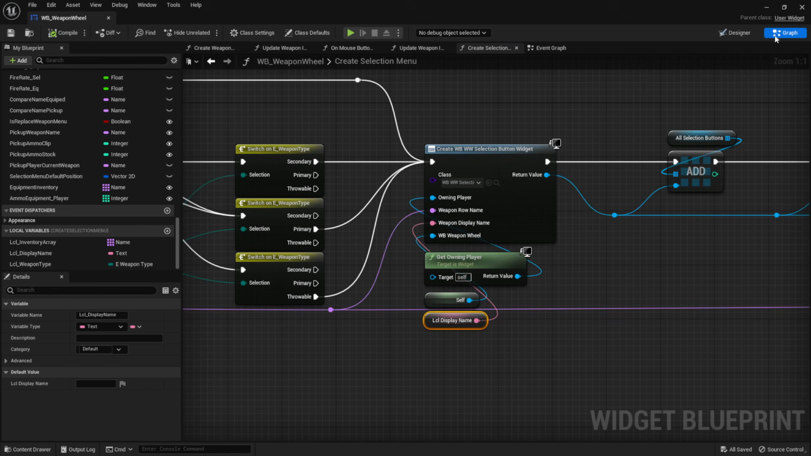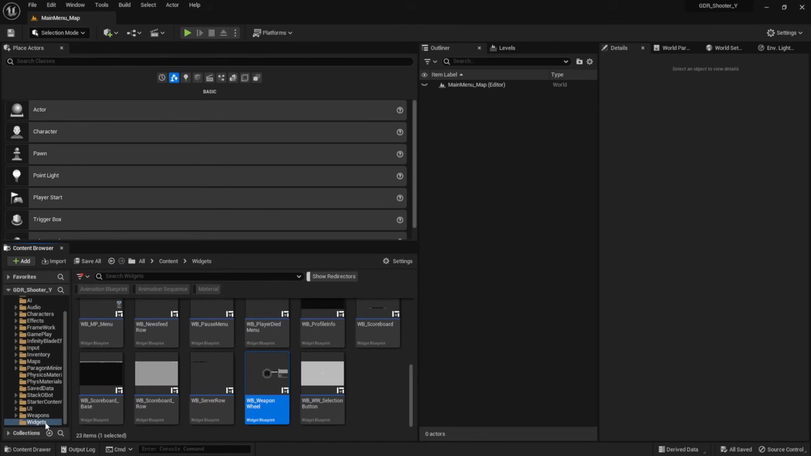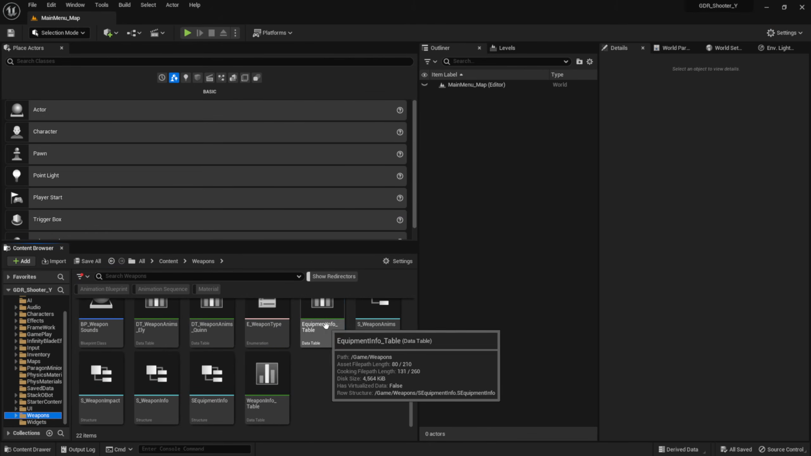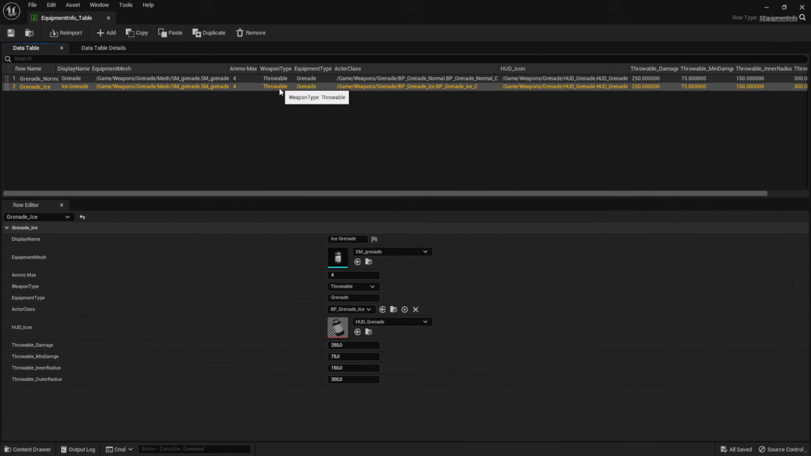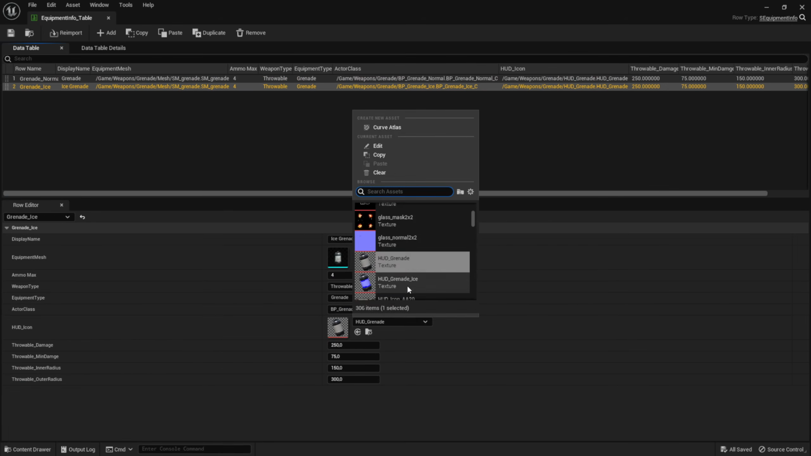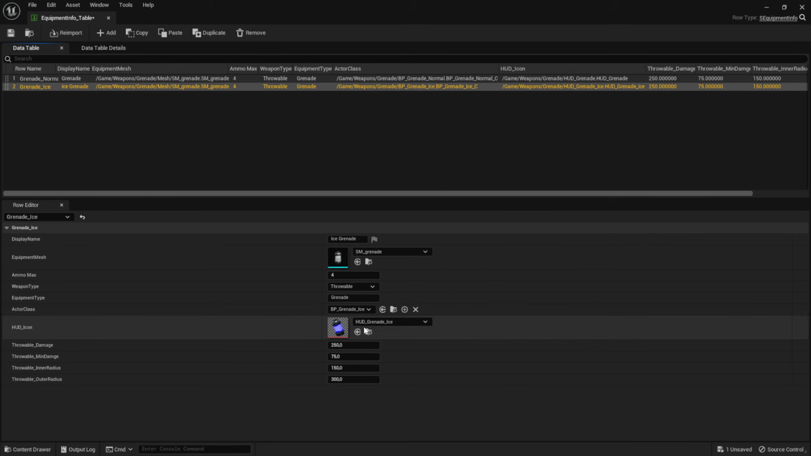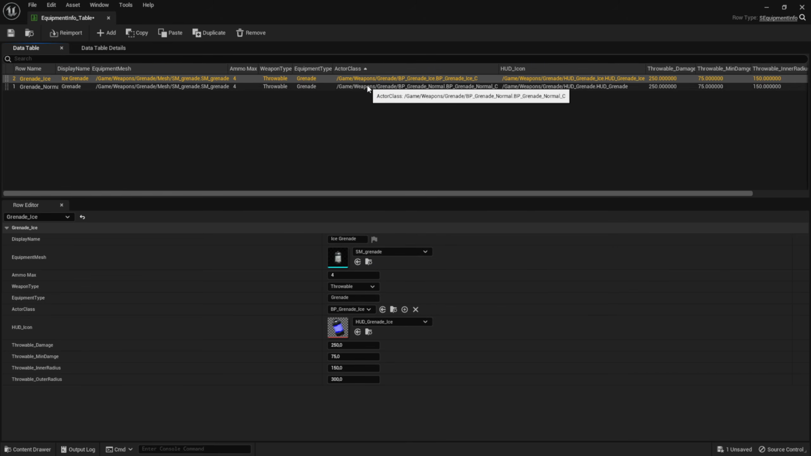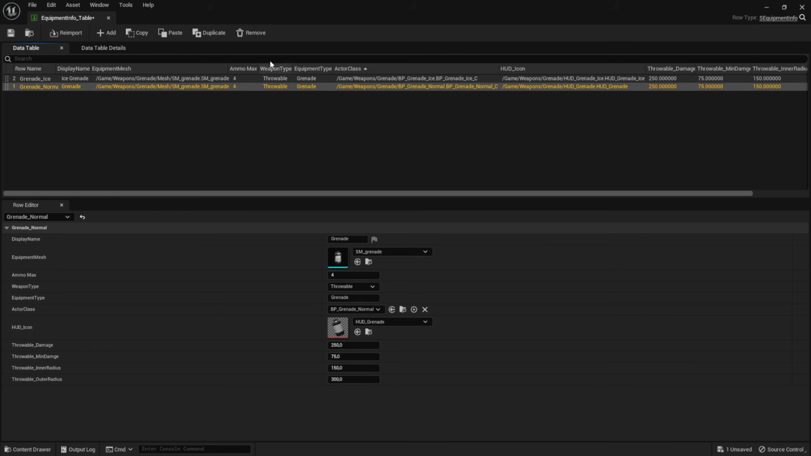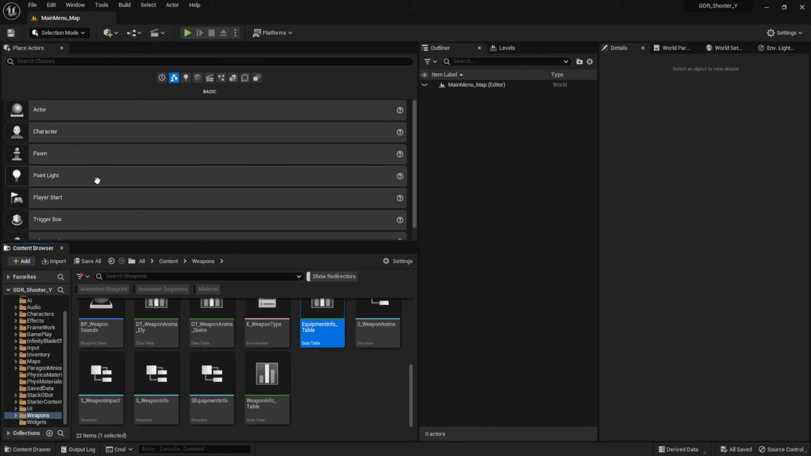And there is one small other thing. So if I go back inside of my equipment info table, I didn't set my new HUD icon for the ice grenade, so the icon looked the same. So make sure inside of the data table you have the ice grenade and the normal grenade with the different HUD icon. And then this should work.